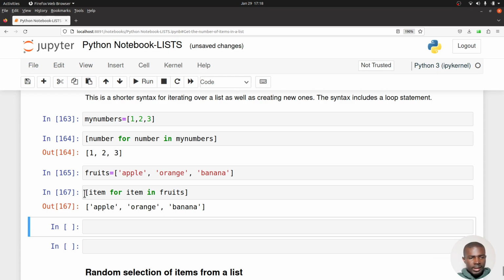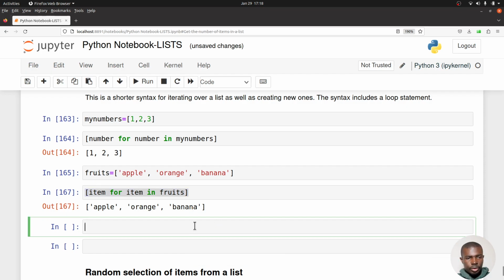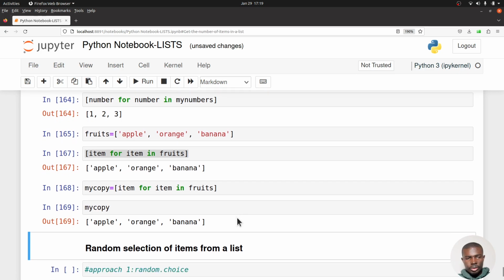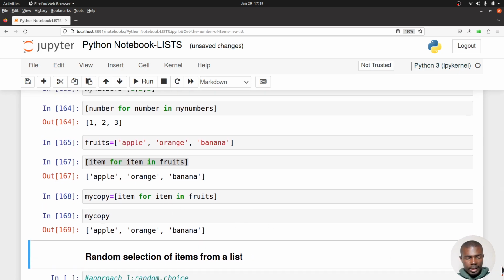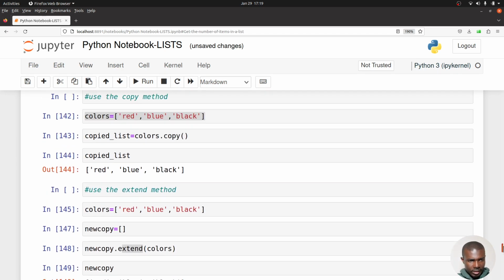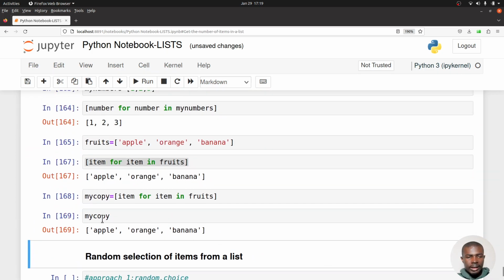So you can assign this entire operation also to a variable. That is if you want to make a copy. So I can say my copy, and then you can assign that whole operation to a variable. And then you can now call that copy. Okay, so this is also another way to make copies of lists. I think I showed two approaches here. Let's check here. Yeah, you can also use this to create a copy and then process it.